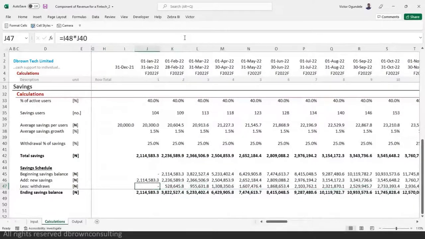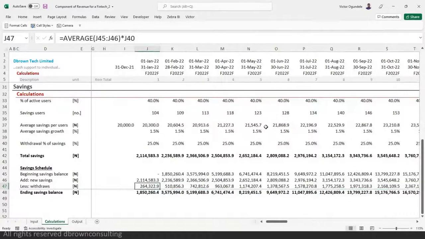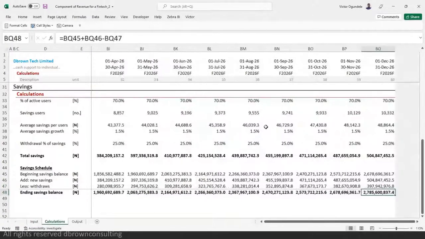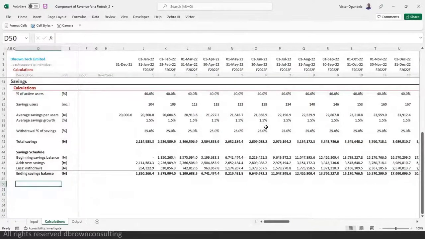But remember, someone can save at the beginning of the month, maybe in week one, and decide to take back his withdrawal in week three or week four. Funny things can happen, right? So I think we could use this approach: average of this beginning balance and this new added savings, close the brackets, then multiply by my withdrawal percent. Enter. So at least we consider that someone might save and decide, I want to collect my savings back that same month. With this we have our ending savings. I hope the story is making sense.